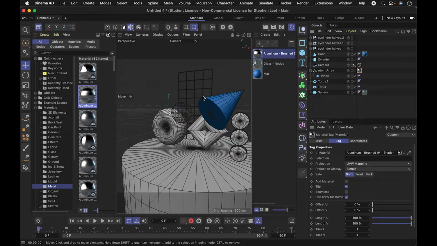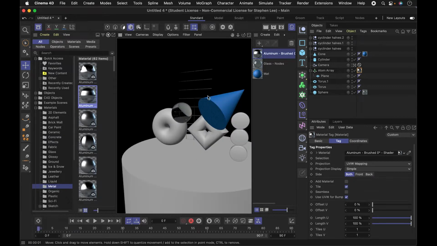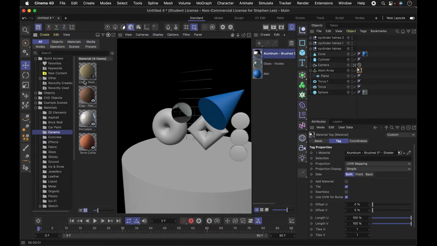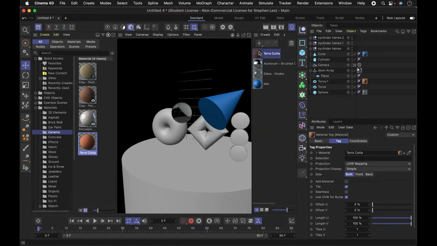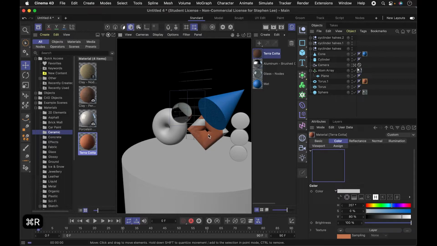And I think right now we don't really have a good lighting setup. We just have default lighting, but you can get a sense of what those things are like, and what are some other ones we might want to use. Maybe we like Terra Cotta, so we throw that on there, and I think that should be on that.